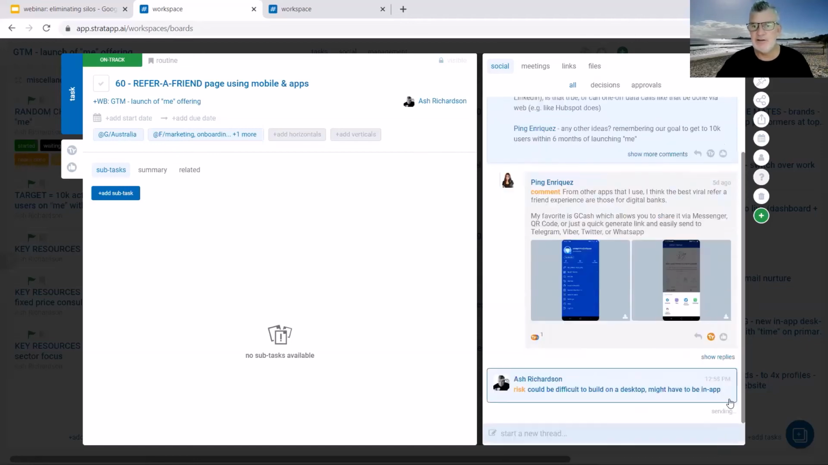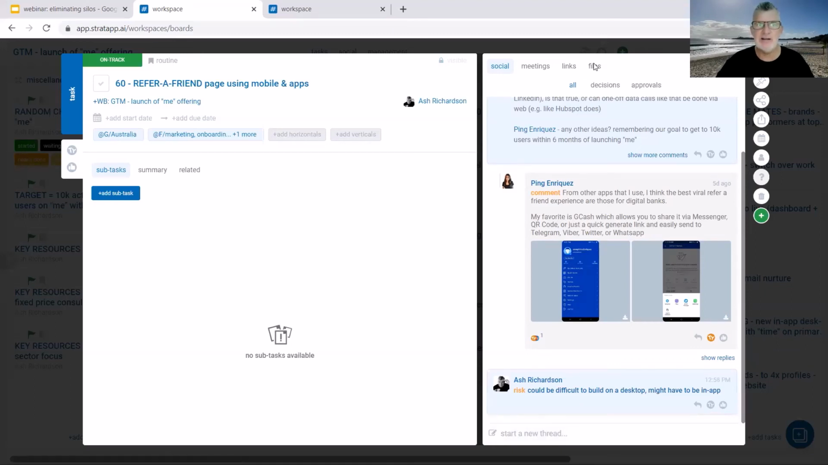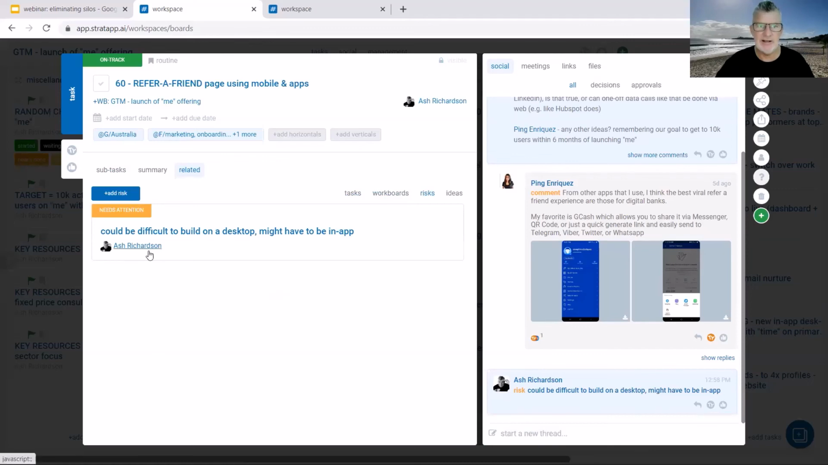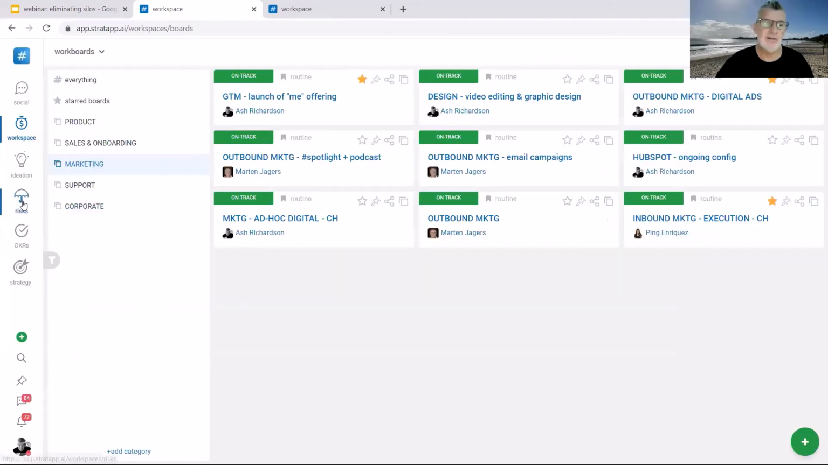So there you go. Now I've identified that risk. We can see it in this context, and we'll also see it under related. So it's going to sit there under related, but it's also going to be on our risk page. If I went to our risk page, I'm not going to show you all our company risks, but if I clicked on that, it would be there, and we'll be able to manage it through the pipeline.